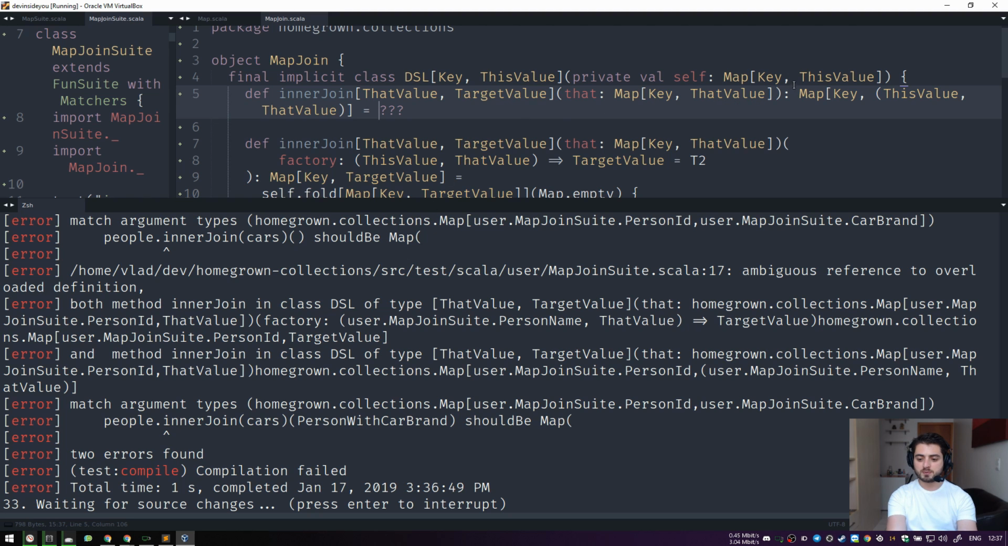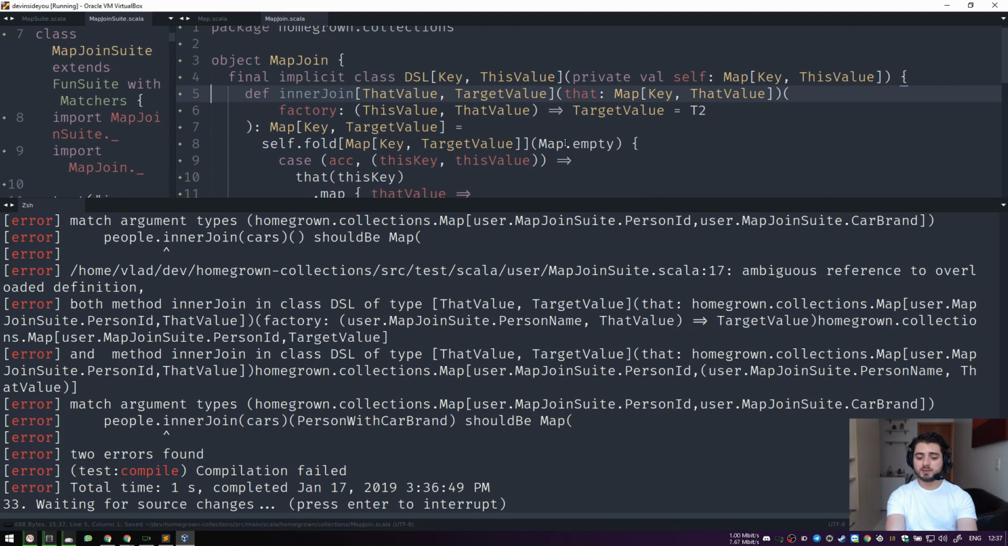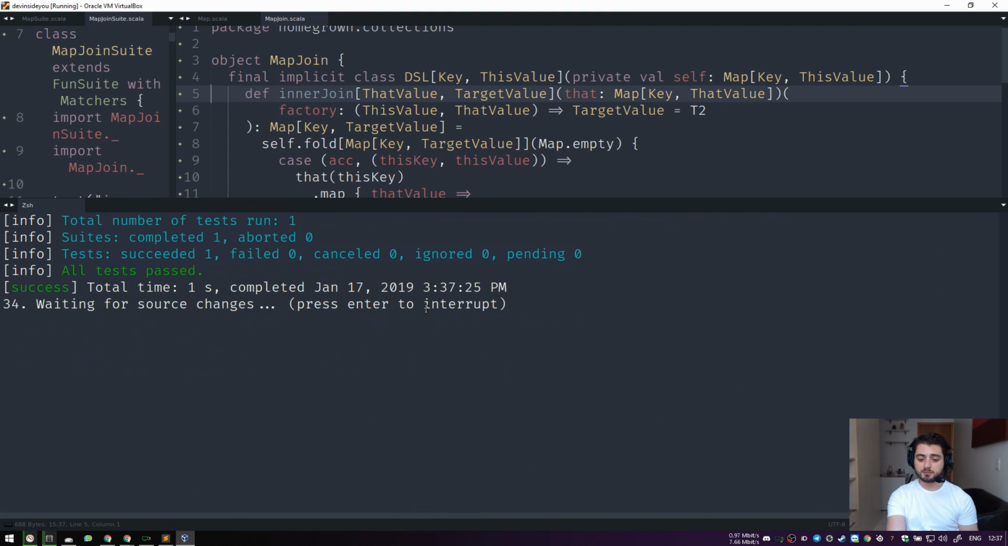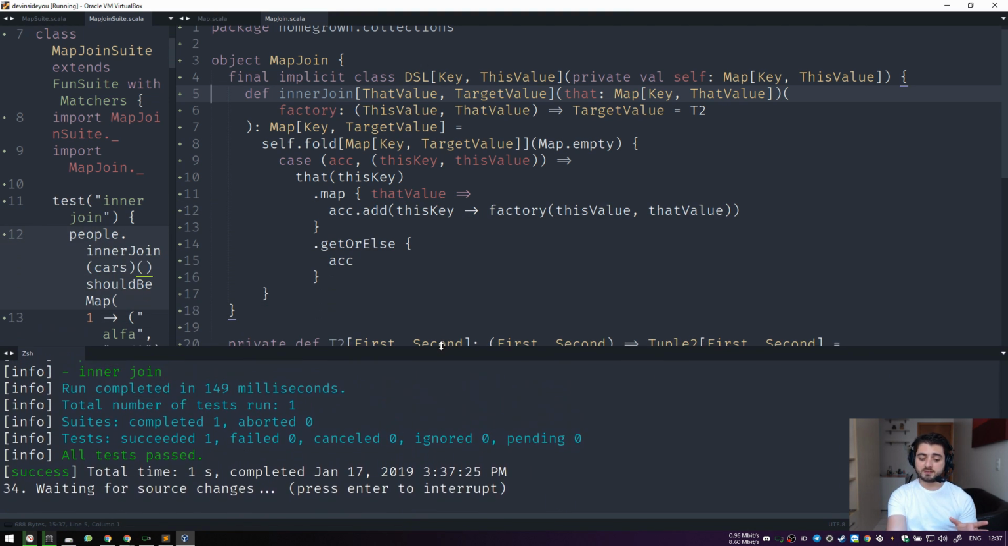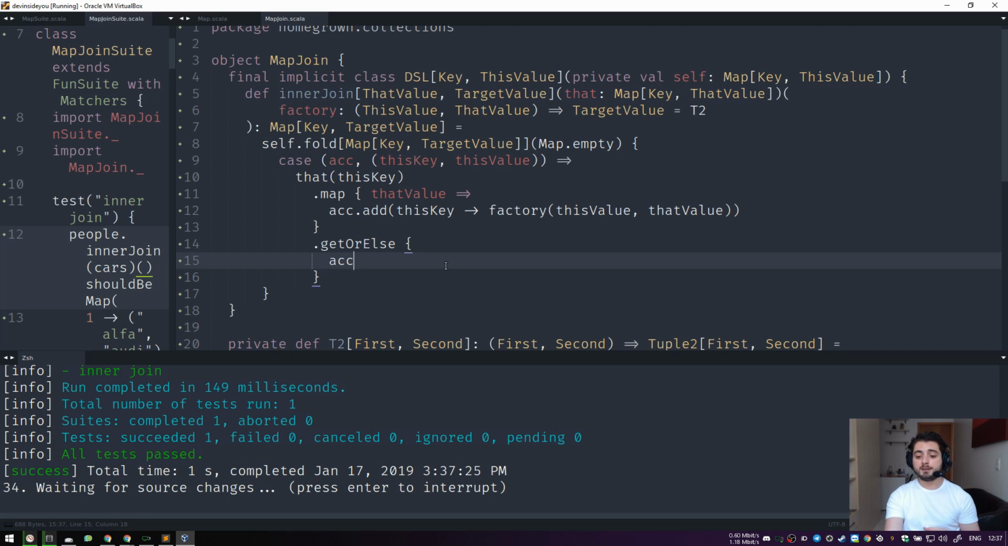Because the first parameter list looks the same. Remember that function currying, this multi-parameter list thing, is just a syntax for function currying. So in fact, this is just a method that returns a function, and therefore we can't use function overloading. What we can do is use implicits, and I know I promised you a full-blown video about implicits, and it will come very, very soon. Please be patient.